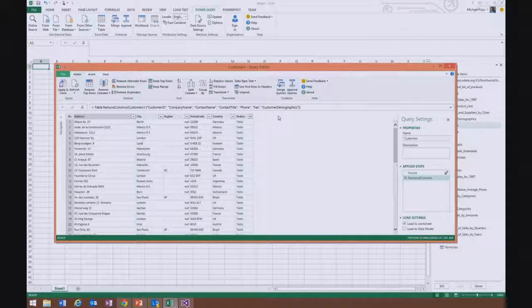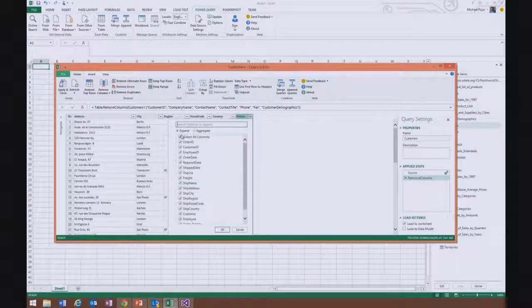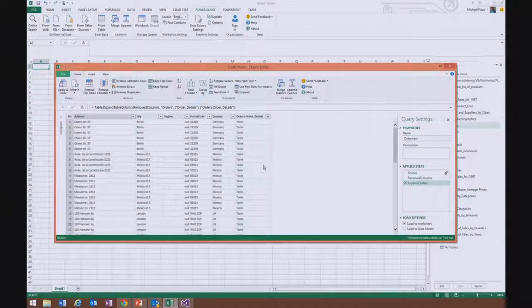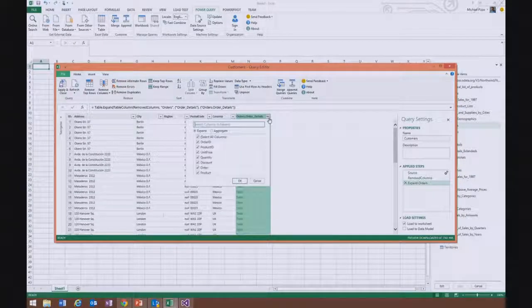I have customers, and customers have related orders. What Excel has done is for those nested results, it's told me the orders column is a table, kind of a nested table, and I can go through and expand that. And so for the order, I want to get the order details. And for the order details, which is another table, I want to get the unit price, quantity, and discount.